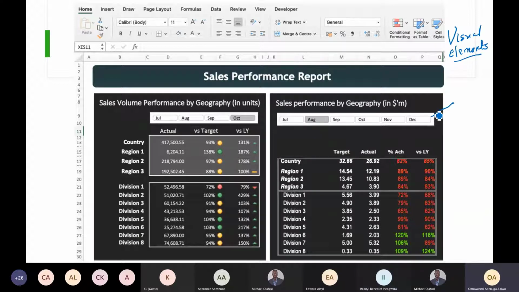So the first one I would like to point out is this slicer. The slicers are like from the pivot table. This slicer filters the information by month so that you are able to click on a particular month and then see the performance for that month.